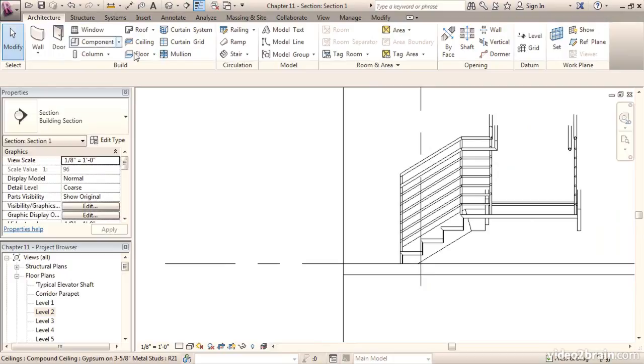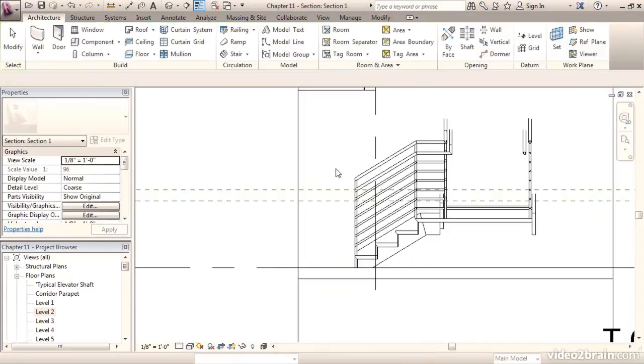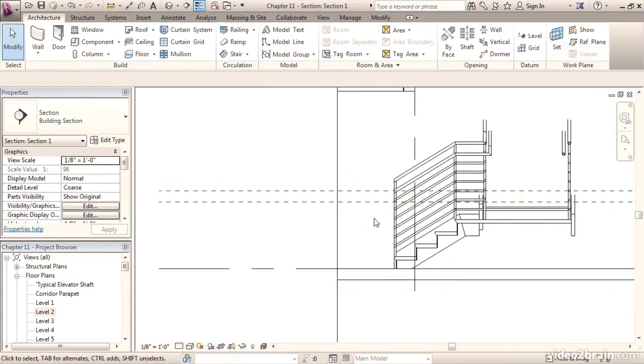On the Architecture tab, on the Work Plane panel, click the Ref Plane button. Let's give it an offset of 3 feet. On the Draw panel, let's use our Pick Lines button. Let's offset this line up 3 feet. Let's do another offset at 6 inches. Offset that line up 6 inches and hit Escape a couple times. Now we're moving pretty well.